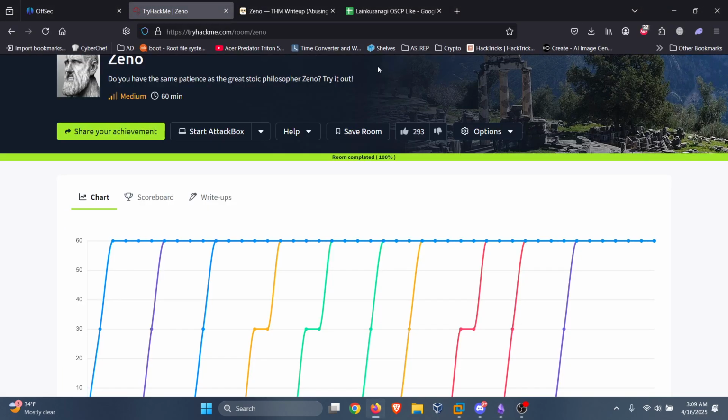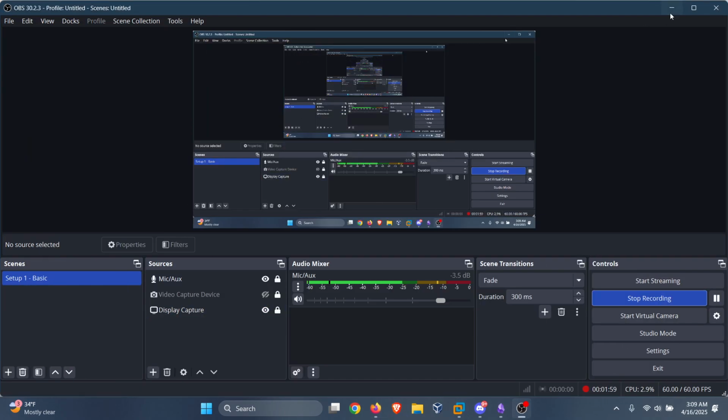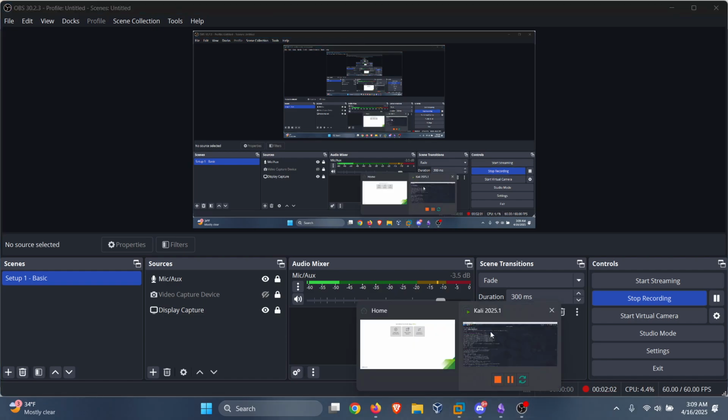So let's start off with doing the box first. The reason why I'm doing the box is because it's very important to get a good idea of what we are supposed to do and put inside the report. It's not going to take long. It should only take 10 to 15 minutes. So let's start this.